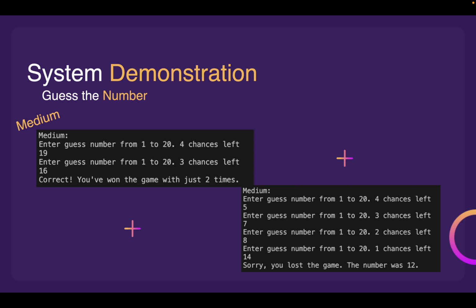And there is a difference here. You won't be getting any feedback on the medium level and also in the hard level. But at the end of the game, of course, if you win, you will receive feedback showing how many tries it took you to win. Or if you lose the game while playing, you will receive feedback at the end of the game about the number you need to find.